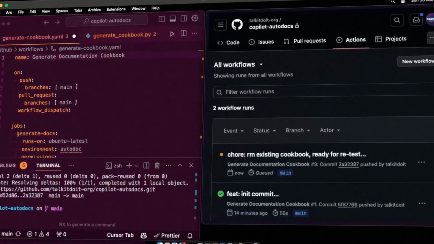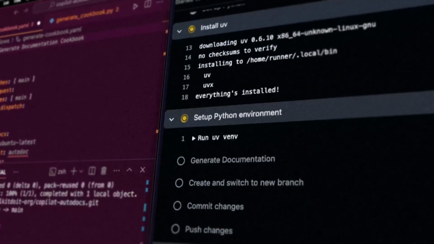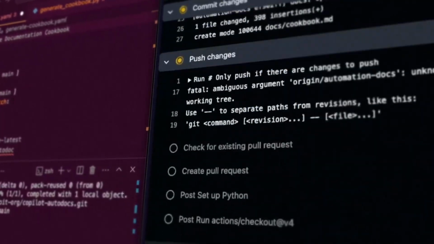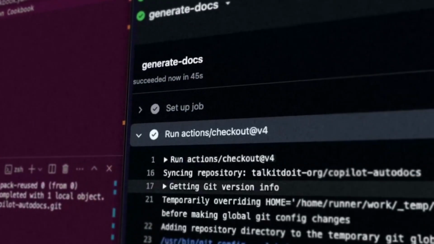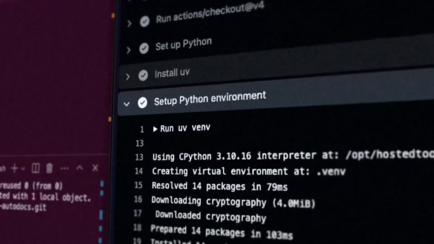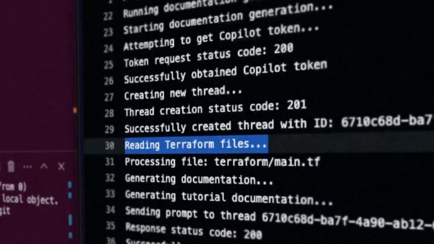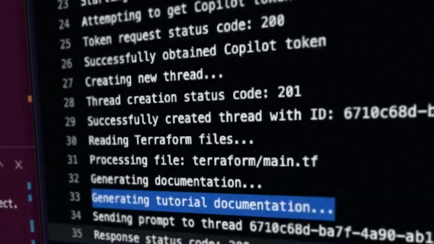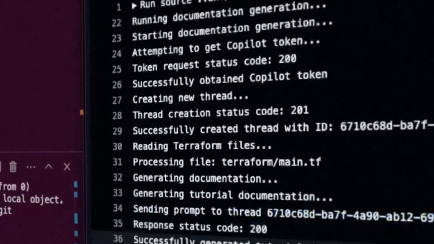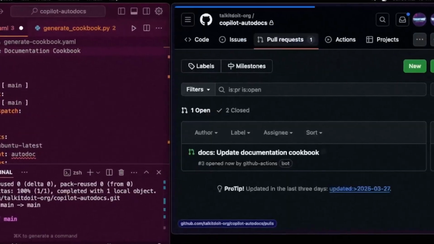There we go, our pipeline has started. I have sped this part up, but all instructions are in my GitHub, so you can easily try this for yourself and watch it in real time. It has completed, so let's take a quick look at some of the tasks. Installing and running UV for our Python code, and we can see it reading our Terraform code, creating threads on the Copilot Chat API, sending the prompt and getting good responses. Although unofficial, this looks good. I wish they would publish the API officially.